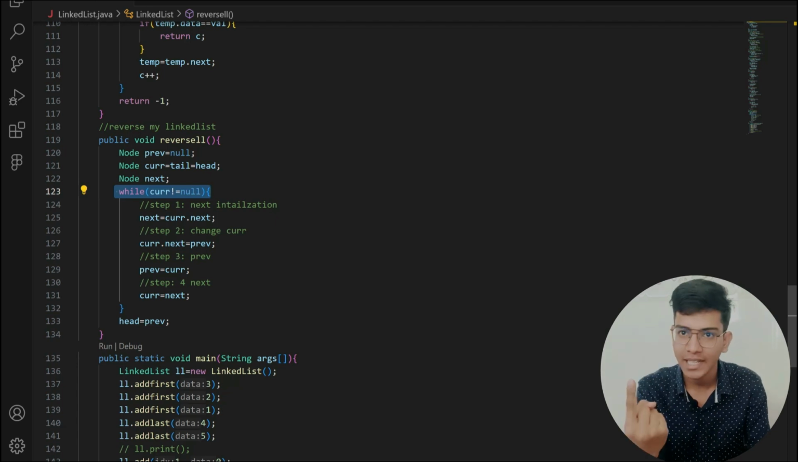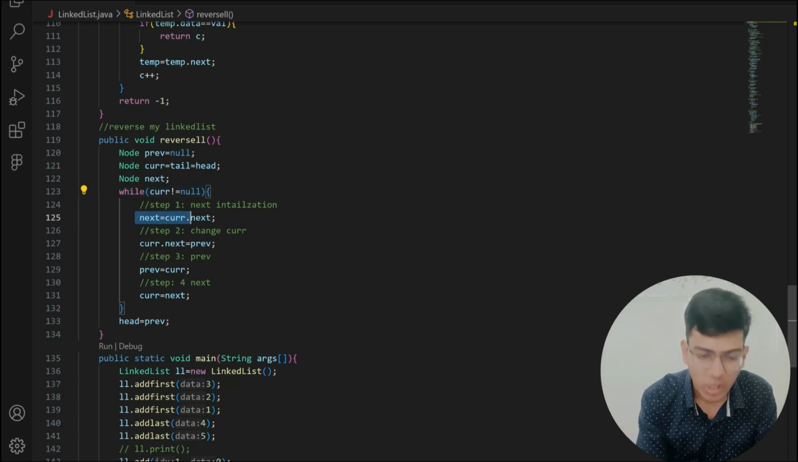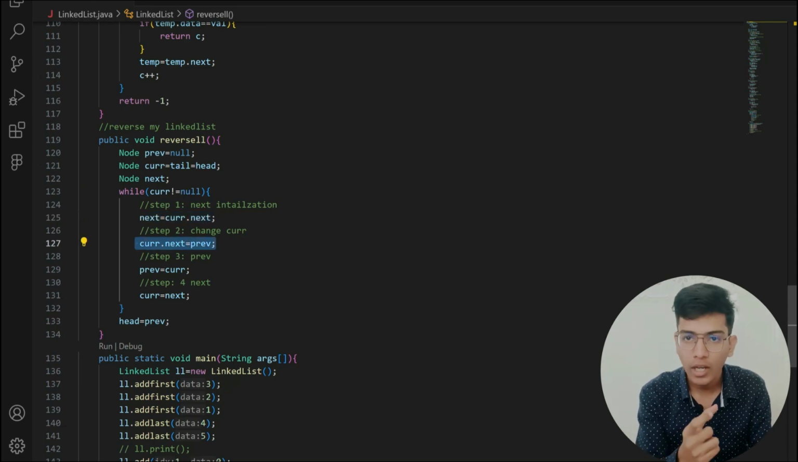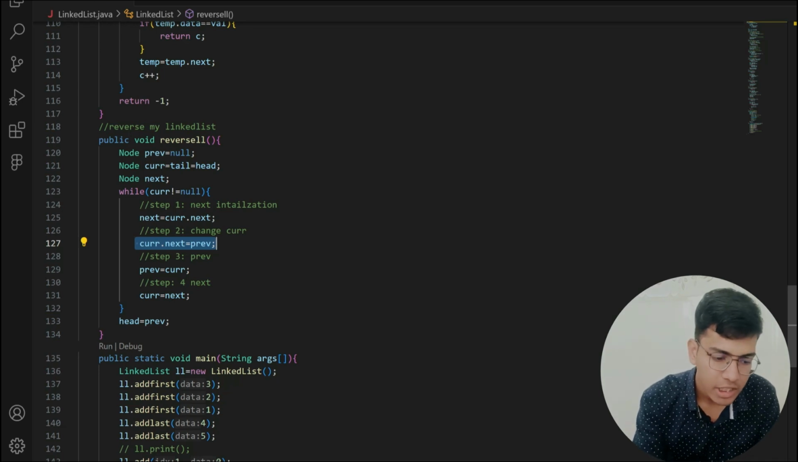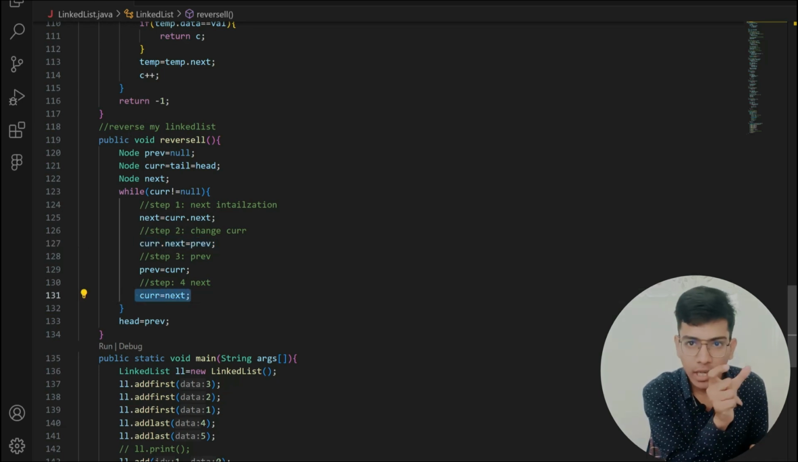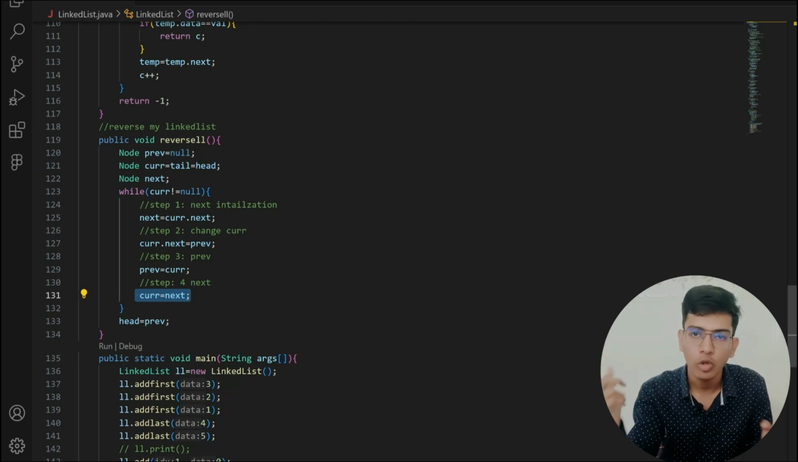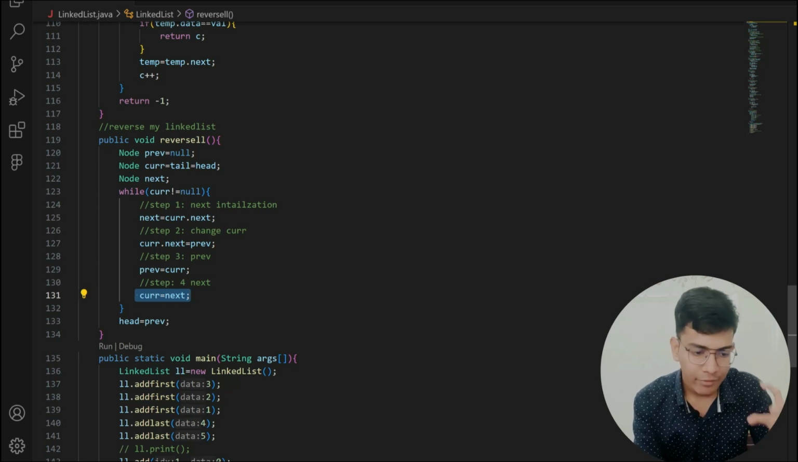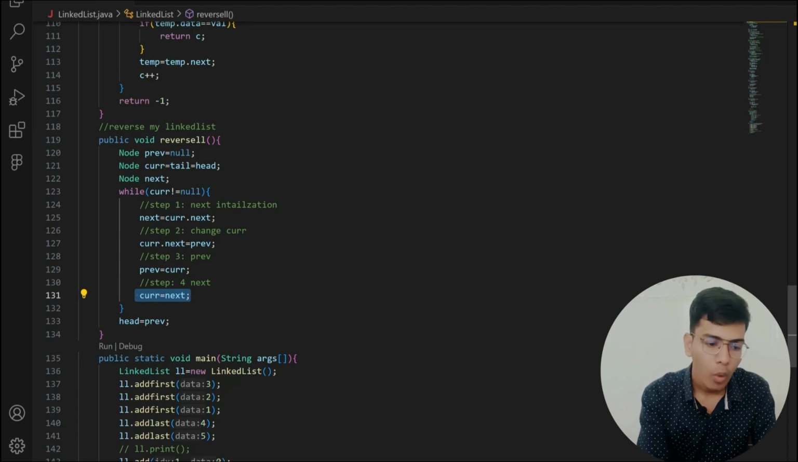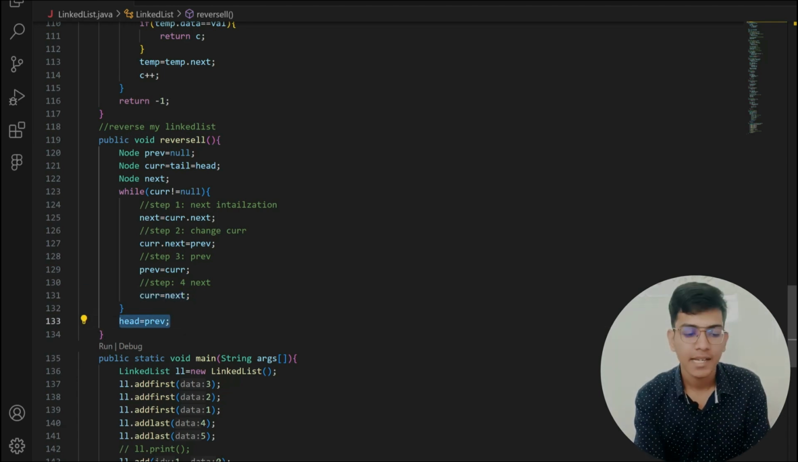First step is to initialize the next value: next is equal to current.next. The second step is current.next is equal to previous. After initializing next, I'm going to change the current value, and the third step will be changing the previous value. Finally, my fourth step is to change the current value: current will become next. This process will continue until my current value touches null. This is how I run my while loop, and after running everything, I'm changing the head value to previous.